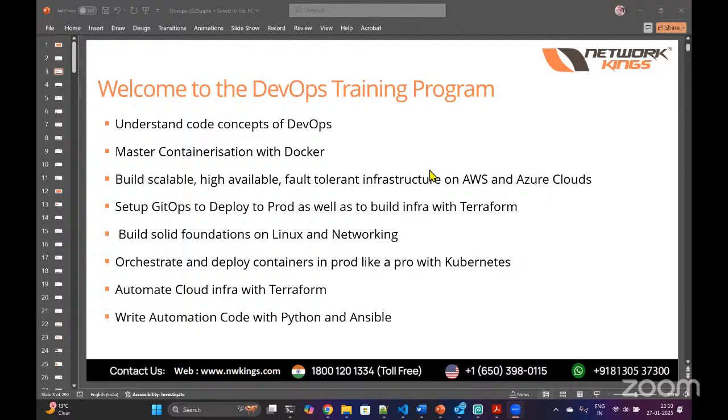Okay, so since it is the DevOps training program, you should understand what exactly is DevOps, what are the DevOps concepts. When we talk about the concepts, you will be hearing a lot about Docker or containerization, Kubernetes, or the cloud, Terraform, Ansible, GitHub. What exactly are those? Let me tell you, DevOps is not a technology.